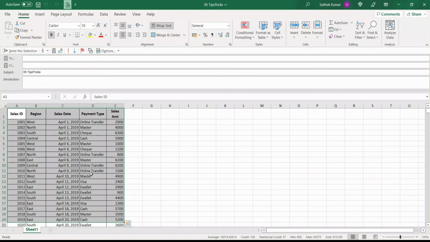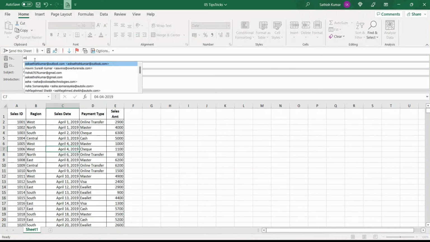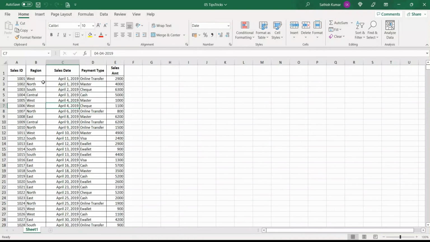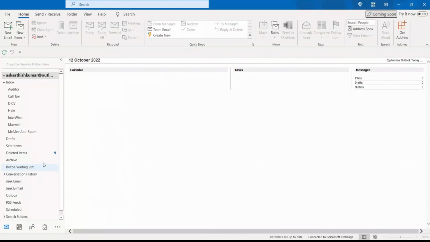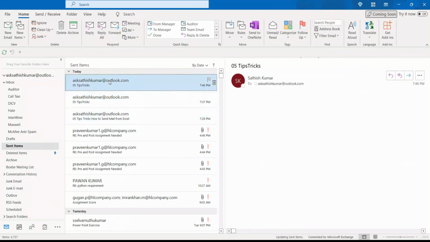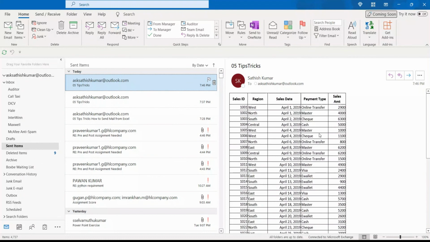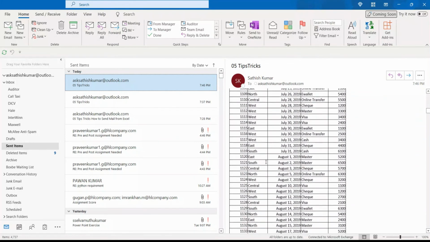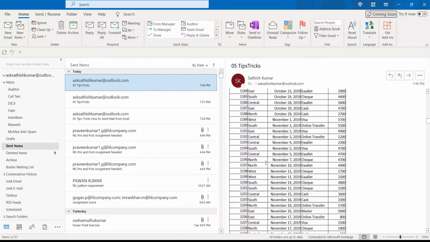Let me click somewhere else here and give an email ID to which you want to send it. You can give an email ID, a CC, and some tips in the introduction. You can put it here and just click on Send this Sheet. That's it. Now automatically it will be sent as a mail. Let me open Outlook, go to Sent Items, and click on the sent item on the right hand side. You can see the alignment is also proper here. No need for copying and pasting. You can send a mail straight away from Excel.